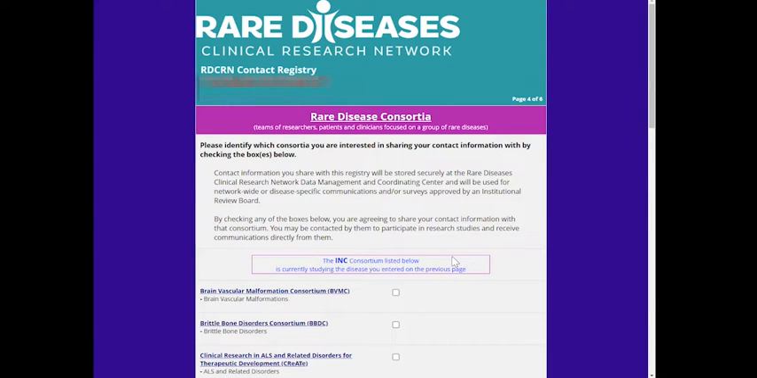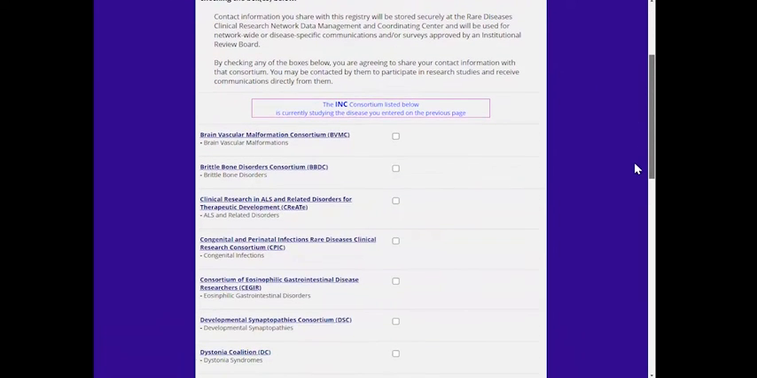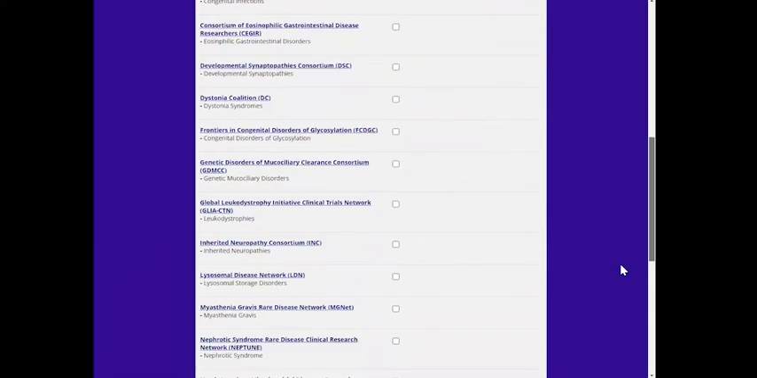If this box does not appear, that means there are no active consortia studying your disease, but you are still eligible and welcome to join the registry. You can select as many consortia as you would like, and you also have the option to select none.